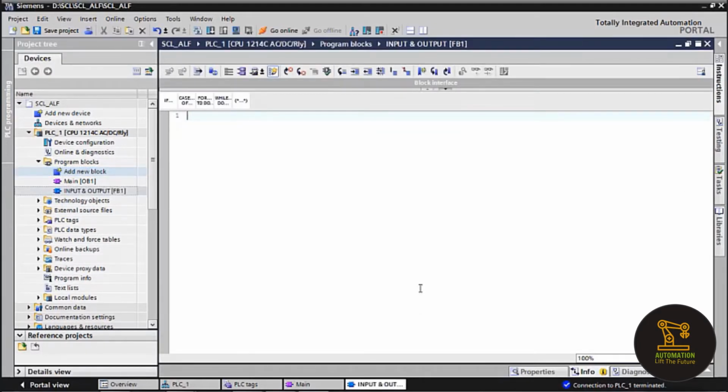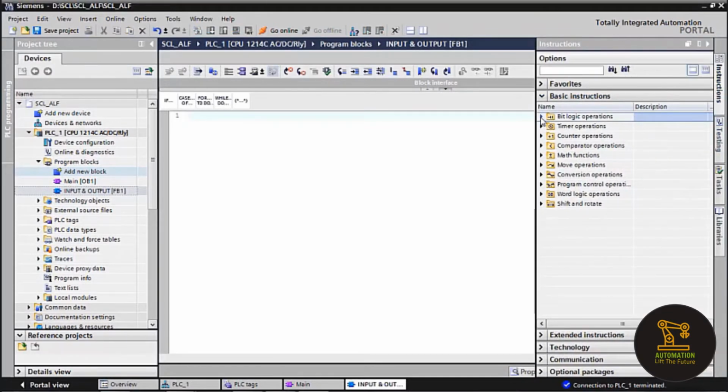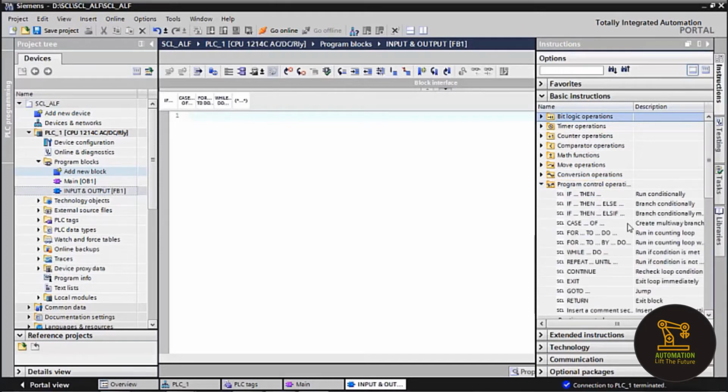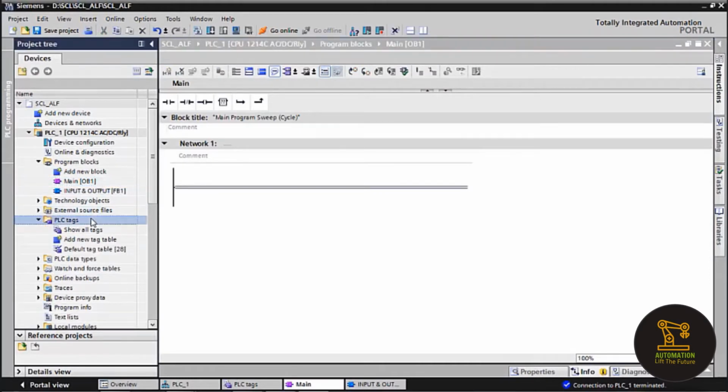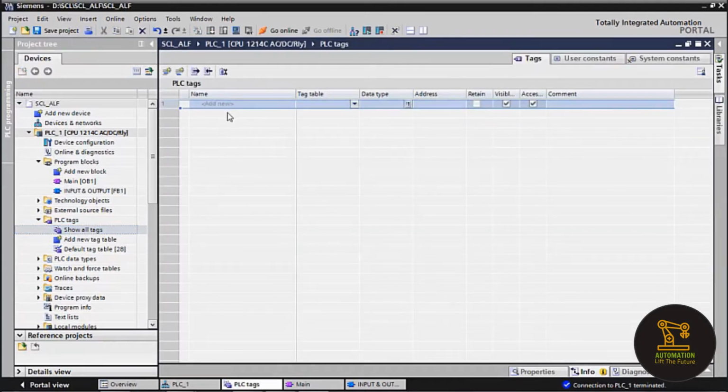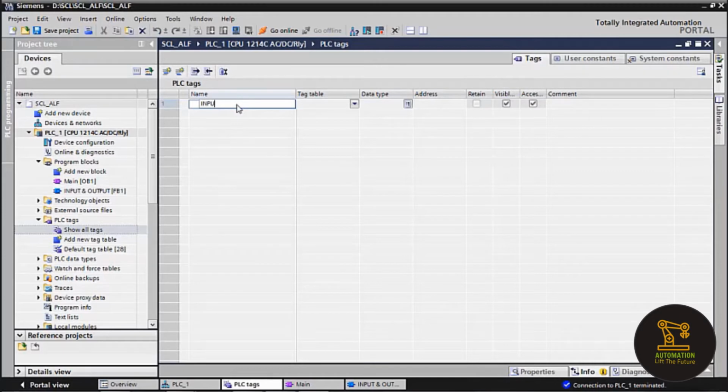Now I'm adding a new block that is called function block and giving a name, input and output, and selecting the language SCL. In this block we will be writing the program in SCL by using bit logic operations and also the if-else commands, case of, for, while, all the instructions that we have in the program control operations.